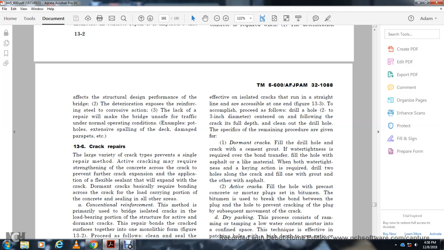The crack must be accessible with a 1 inch drill. Use a compass to proceed along the line with the drill, making holes 2 to 3 inches in diameter. Seal the crack along its full depth, cleaning out the drill hole with the specified remaining procedure given in 4.